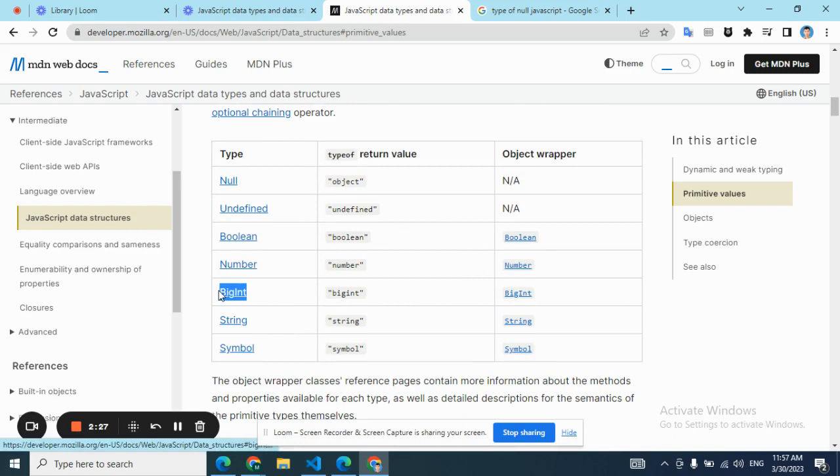Now one more thing about BigInt and Symbol. They are new types in ES6 or ES2015. We don't use them much in web development, or at least I don't use them much. So I just wanted to introduce these two things at entry level or even intermediate level. That's all for this video.